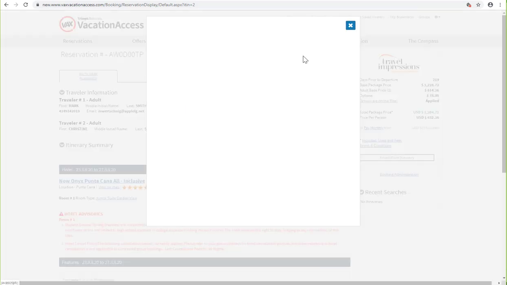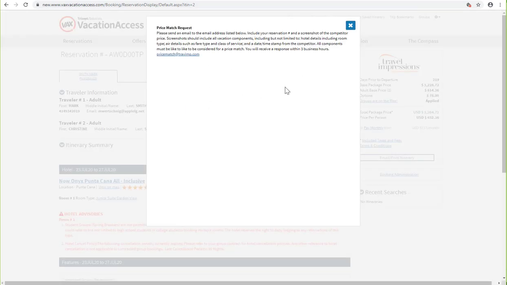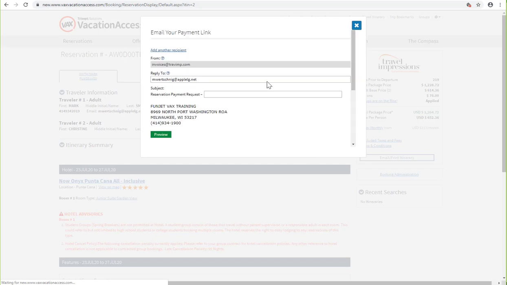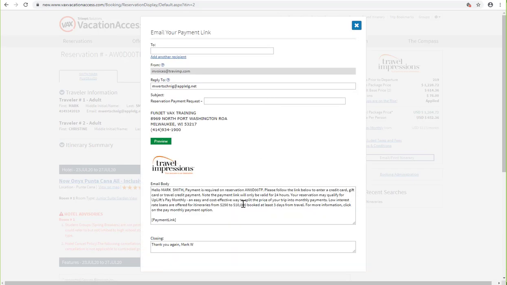So the price match will tell you kind of what's needed to submit a price match. And then your payment request is right here. So this is the one where you click on it, and it's an email that has a link that you can send to your customers for payment.